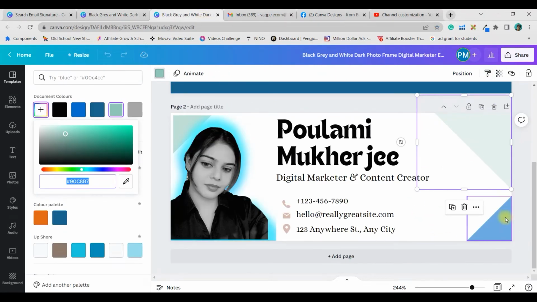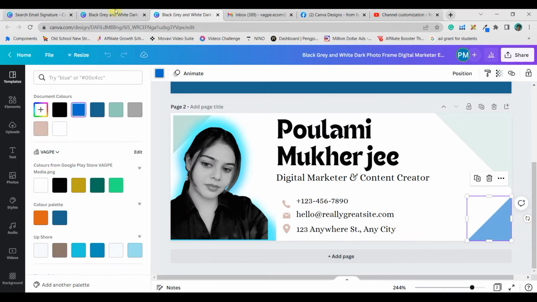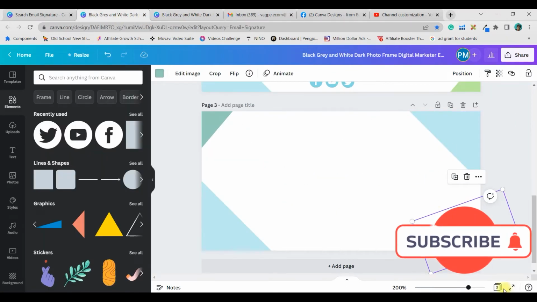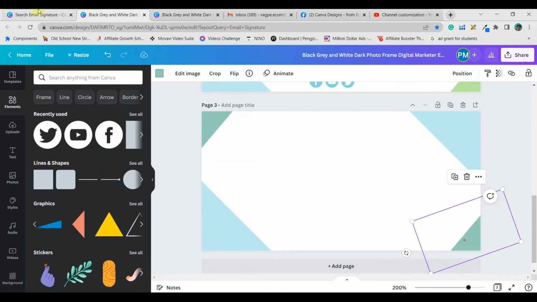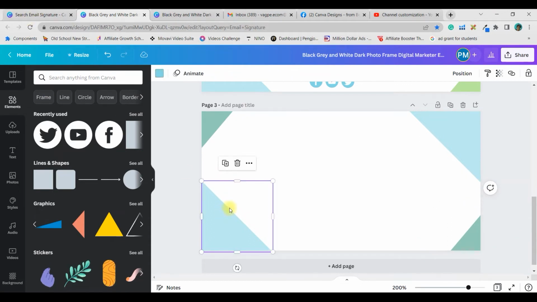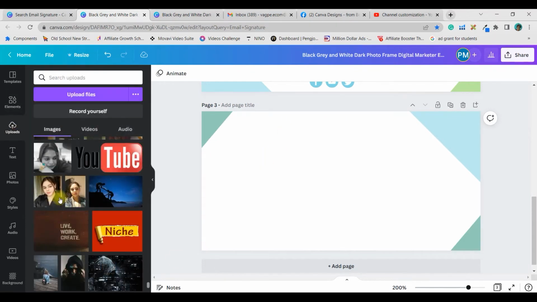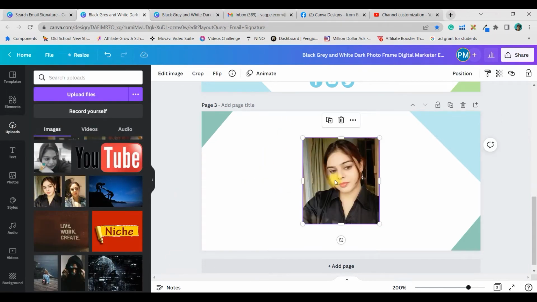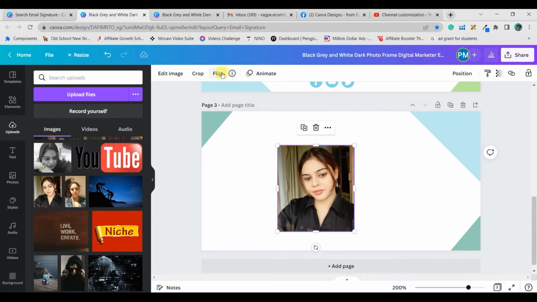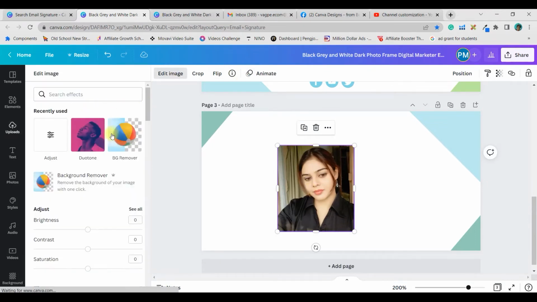And I guess this one is okay, right? So like this, I have created this. This one I will not take because I will take my picture here. So I have created this pattern. Now I will go to the upload section again and I will take my picture, right? And first thing is I will go to edit image and I will have to go for BG remover.